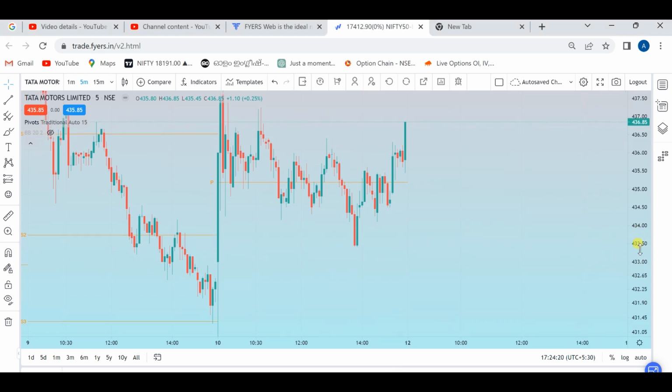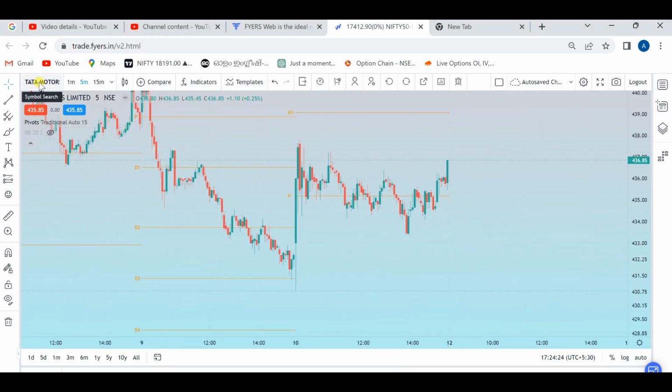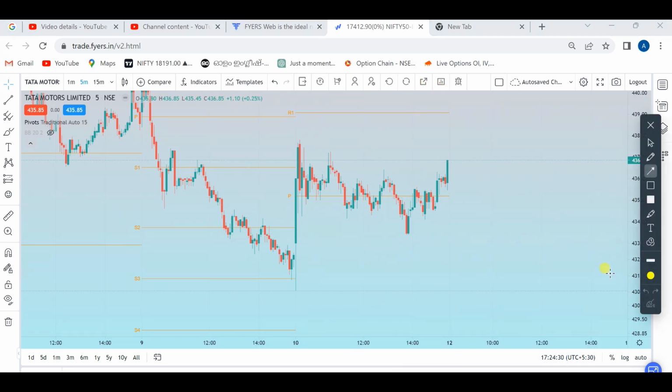This video shows how to use more charts in Fyers. First, you need to select View Your Stock. You can see a rectangular column on the top of the chart. Just click on this icon and select your number of charts.